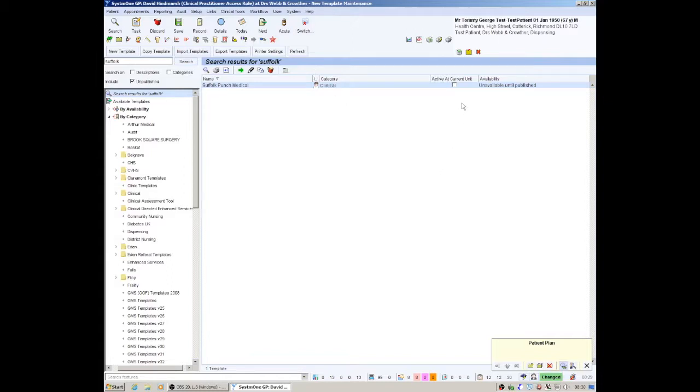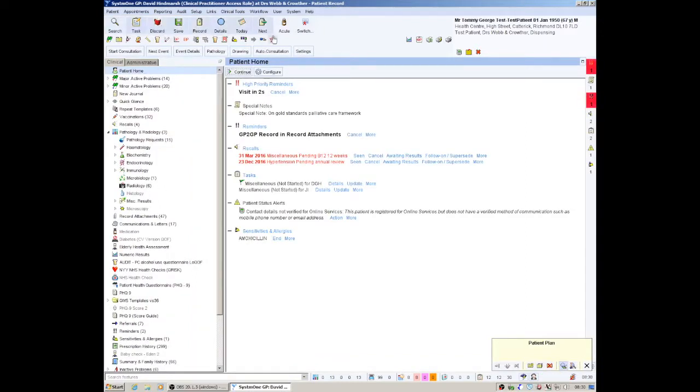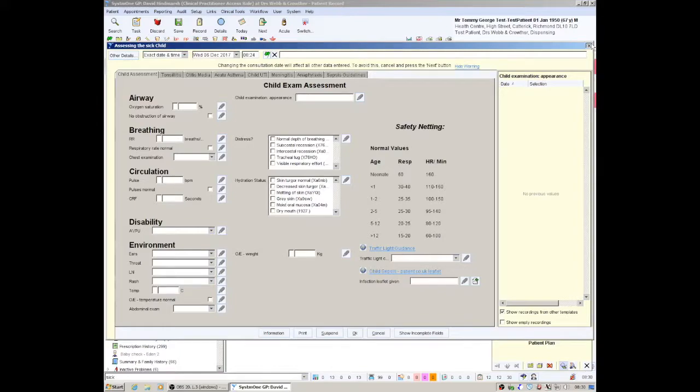Okay, so once we have hit published, which I'm not going to do on this template, to actually find it so we can use it in day-to-day practice, let's pick out one of our other templates to find. There are multiple ways of doing this. A quick way to do it, depending on your setup, is if you go at the bottom left-hand corner of your SystmOne screen and type in the name of the template. So let's type in sick child, and you'll see here, at the top, it says assessing the sick child. Click on that. It's flagging this up because we're in an adult patient, our tummy test. We hit yes anyway, and as you see, we've got our template there.